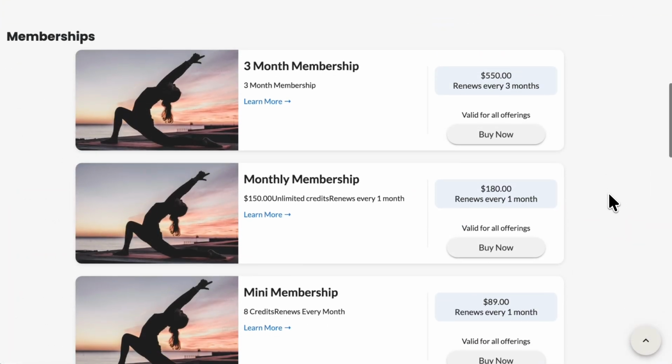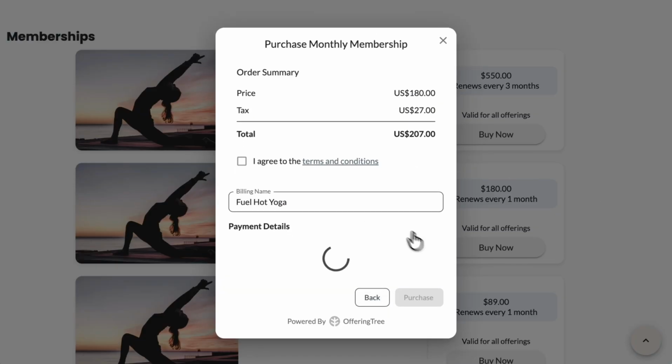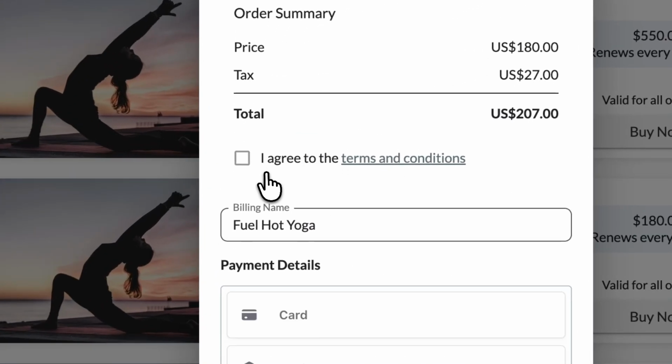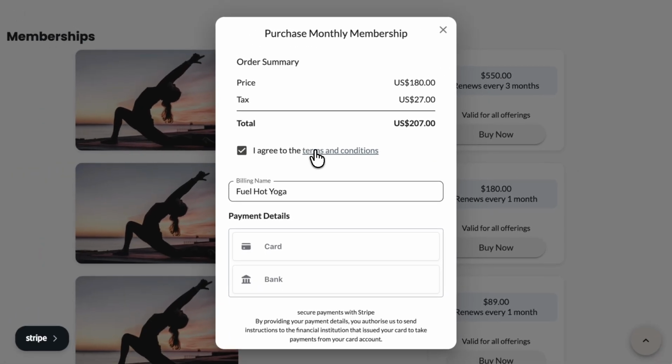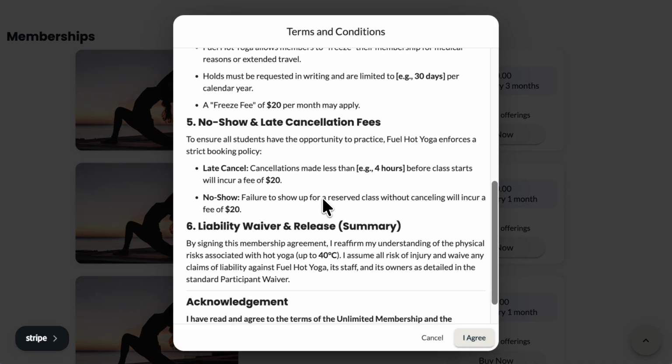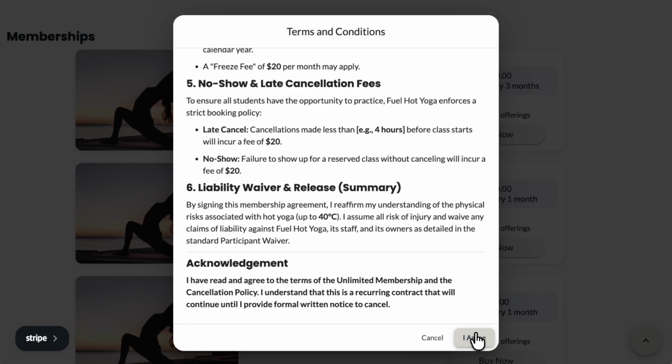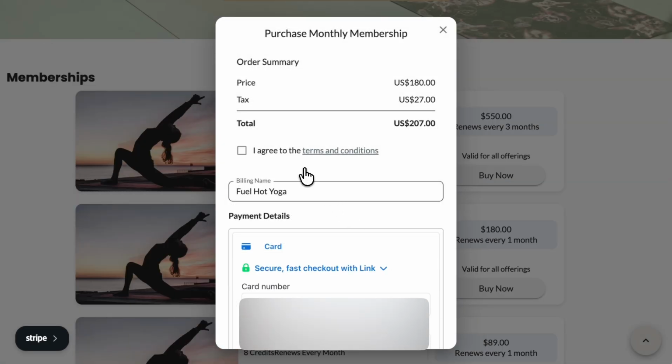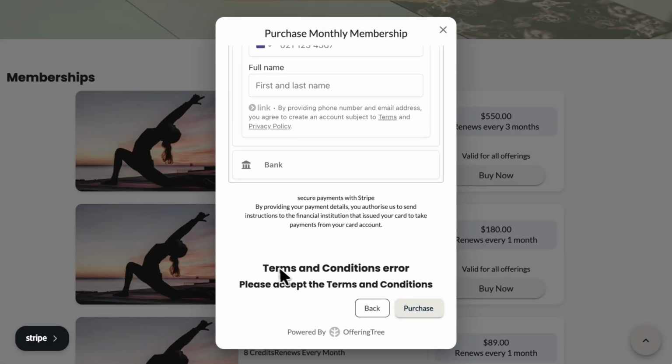When a client is purchasing, after they fill in their details, they'll have to agree to the terms and conditions. So this is their waiver. They can open up the waiver and all its details here as well and click agree. If they do not click the agree to the terms, they won't be able to purchase this membership, and we'll ask them to accept the terms and conditions.